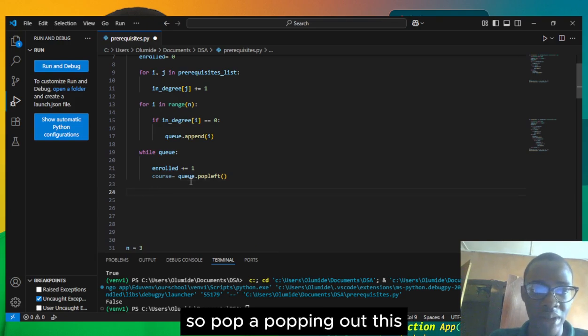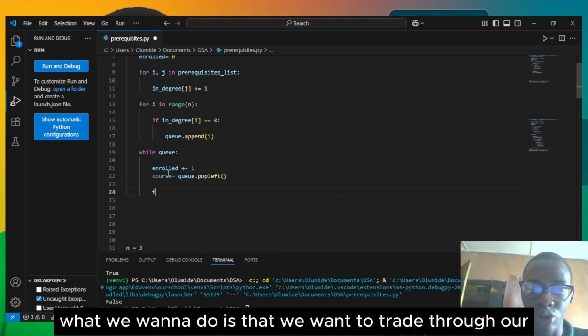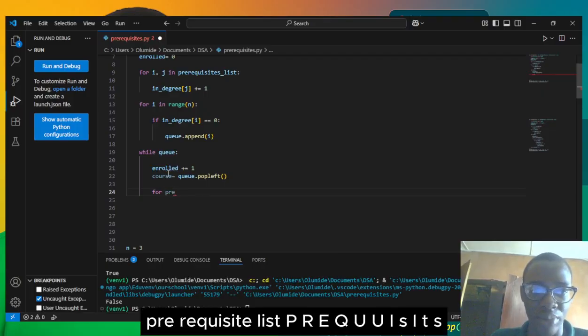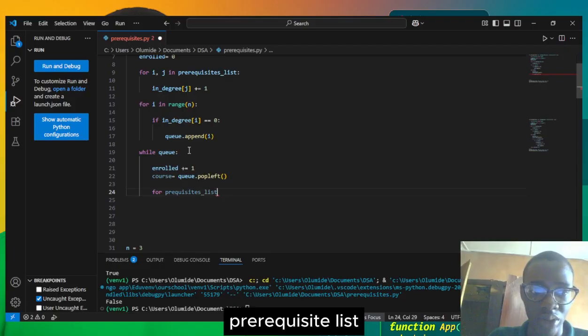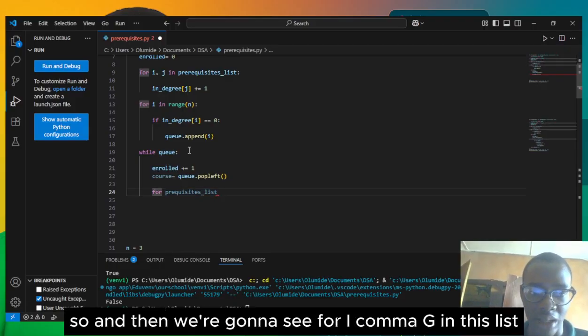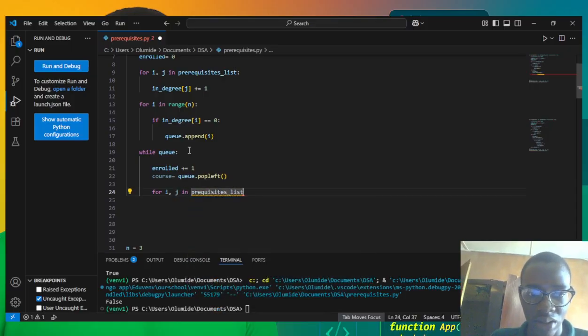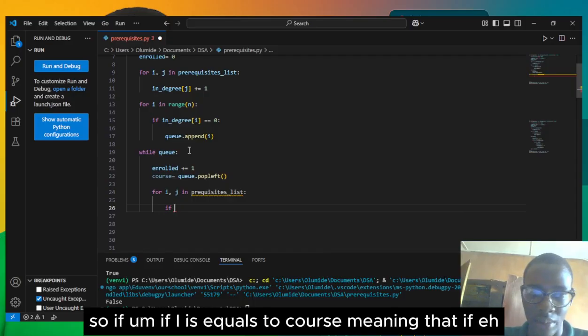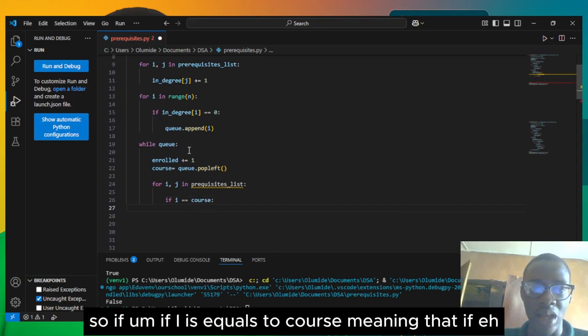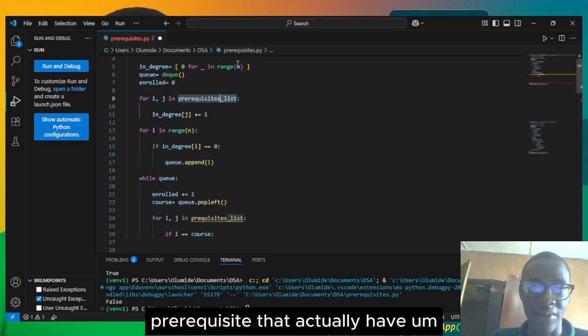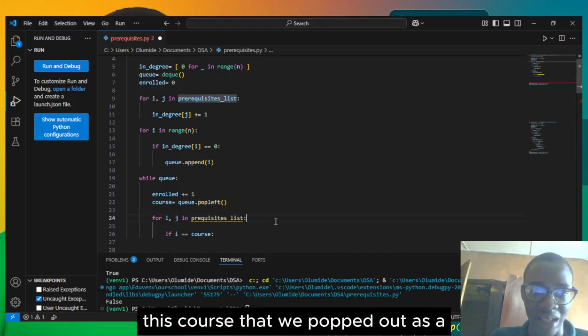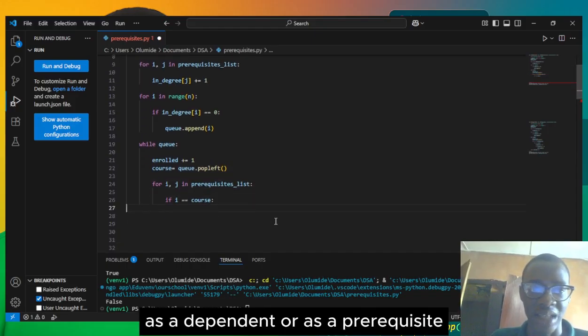So popping out this course, what we wanna do now is iterate through our prerequisite list. We're gonna say for i comma j in this list, right? So if i equals course, meaning that we are trying to iterate through all prerequisites that have this course that we popped out as a dependent or as a requisite.